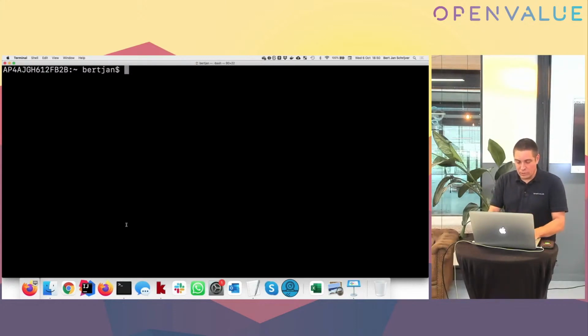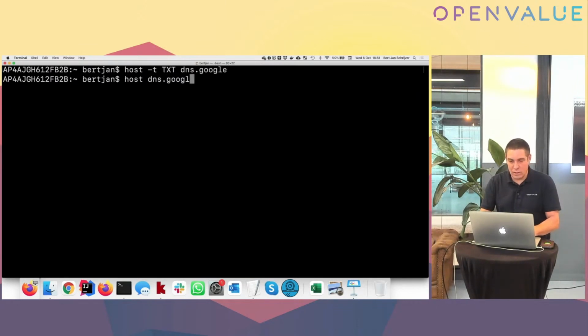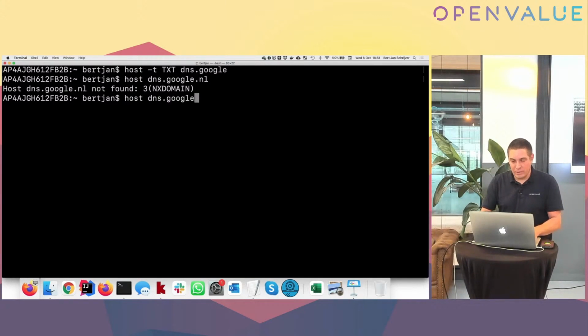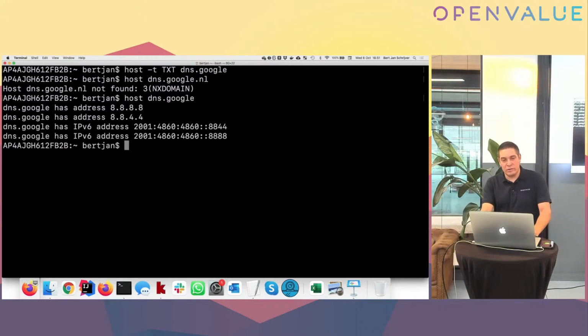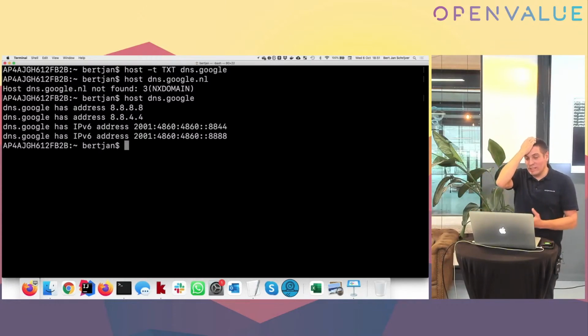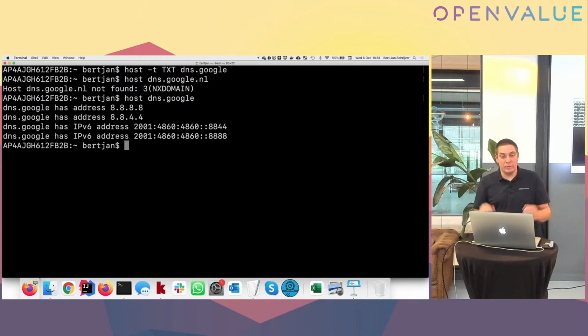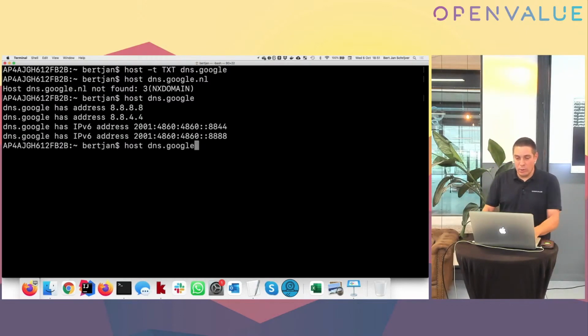So let's check out what the text record is for the hostname dns.google. Let's first look up what dns.google is. No, I always make this mistake. dns.google. This has two addresses, 8.8.8.8 and 8.8.4.4. Who knows what this is? Yes, the name says it already. These are the DNS servers that Google publicly makes available that you can also use to speed up internet in your home.